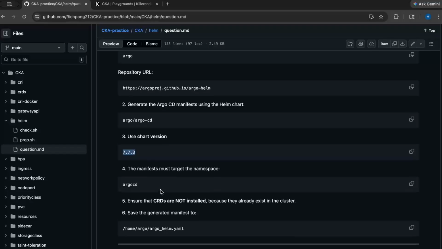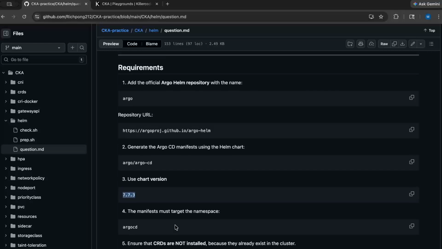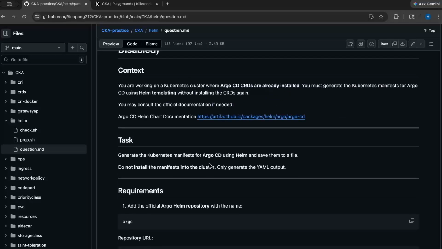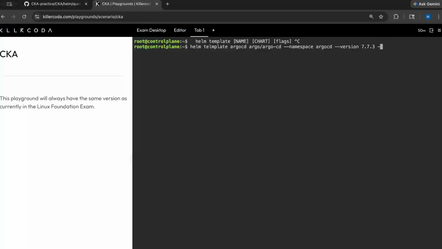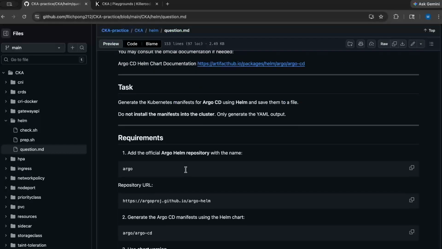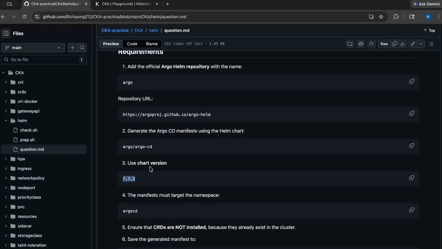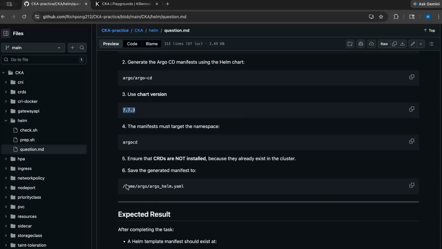And then what more? There was one more thing. We needed to ensure that we are not going to install the CRDs. So how do we do that? --set, and then you say crds.install, and then you say false. Now that we are almost done, we just need to verify. Okay, so we can see that we are almost done.